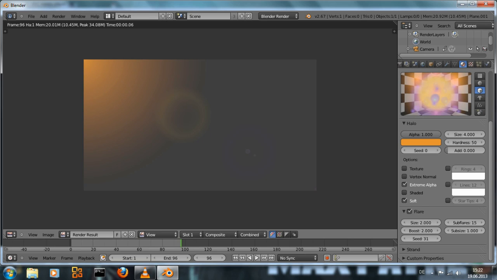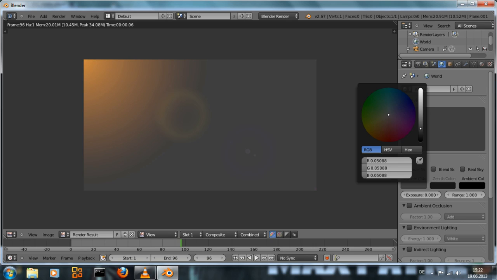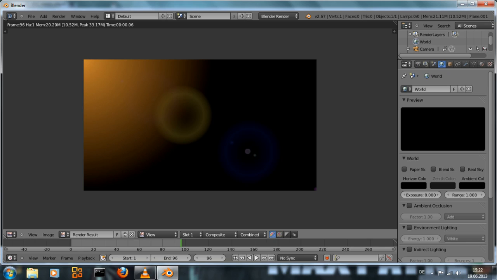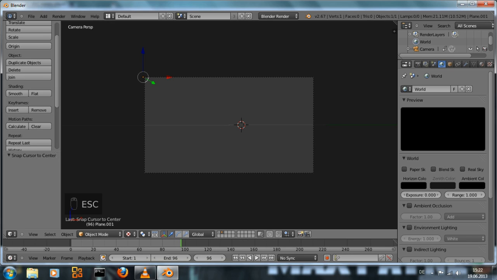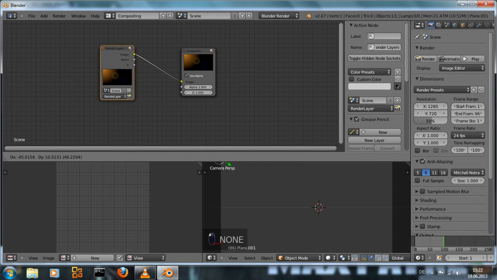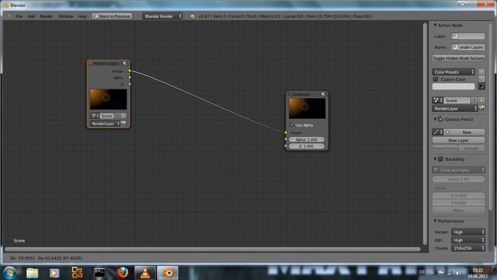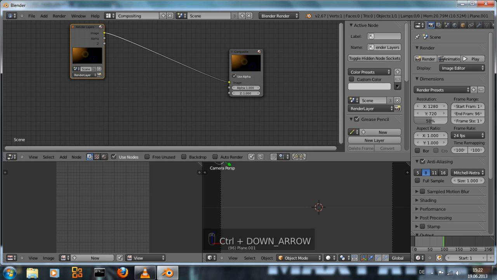That looks okay. And because we want to add this to the image later, it's better to have it on a black background. That way we can use the screen method for overlaying these images over each other. To do that, we go into the compositing view. We already have one render layer with our original image. Oh, one thing I forgot.